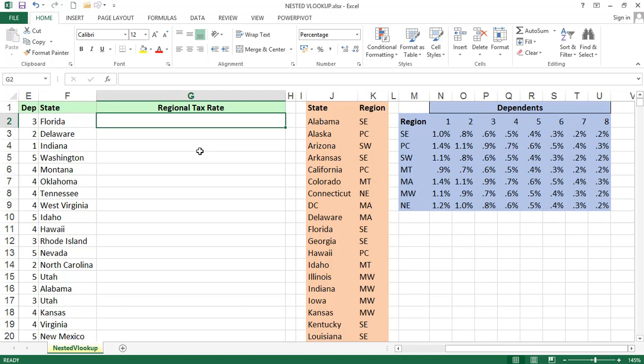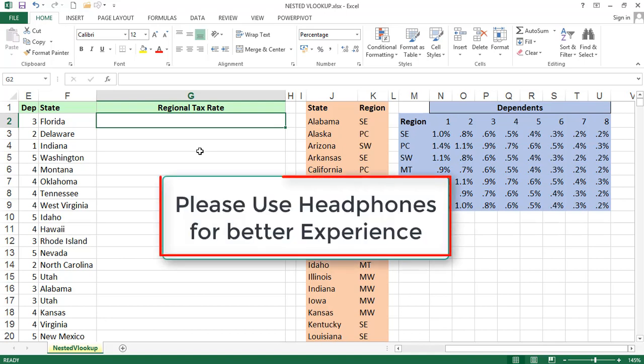In the previous tutorials, we discussed what is VLOOKUP, LOOKUP, and exact match. What are the arguments in the VLOOKUP? What is the syntax of VLOOKUP? Now we are going to discuss nested VLOOKUP.